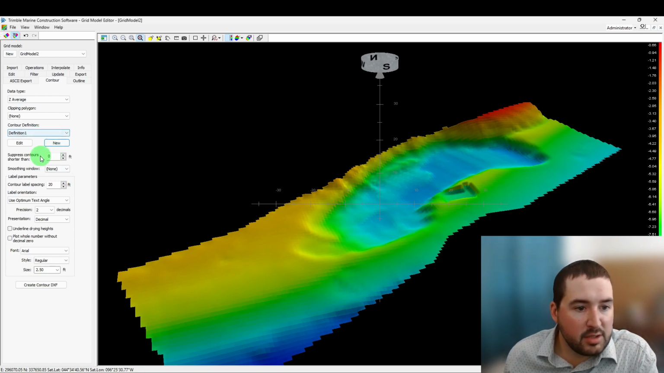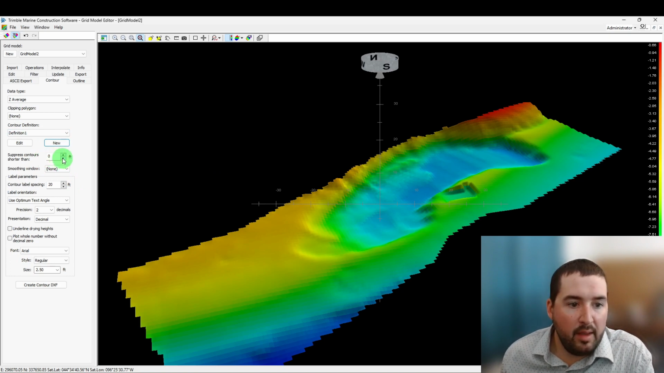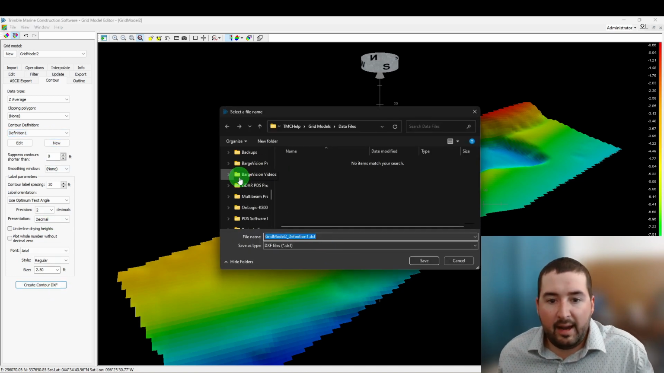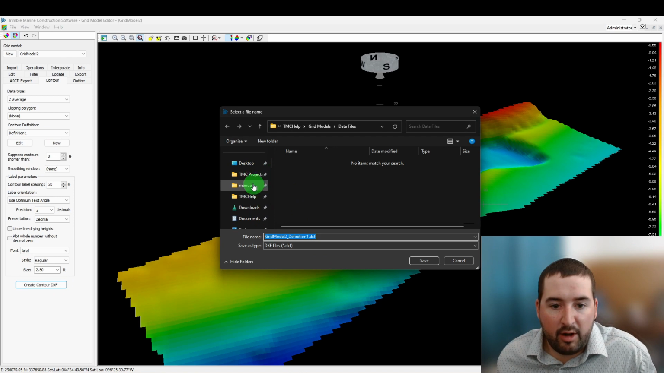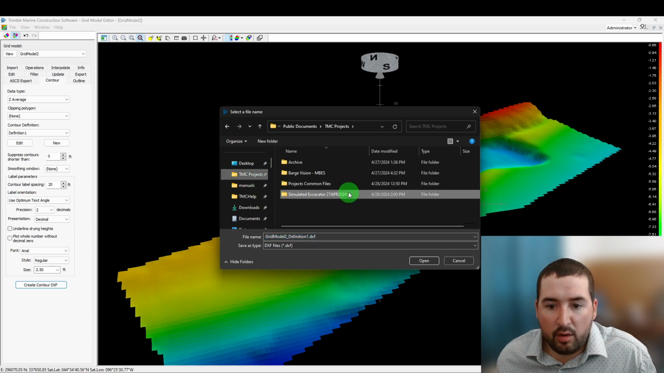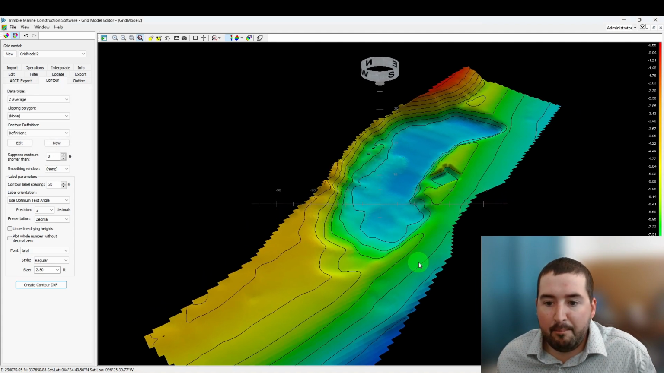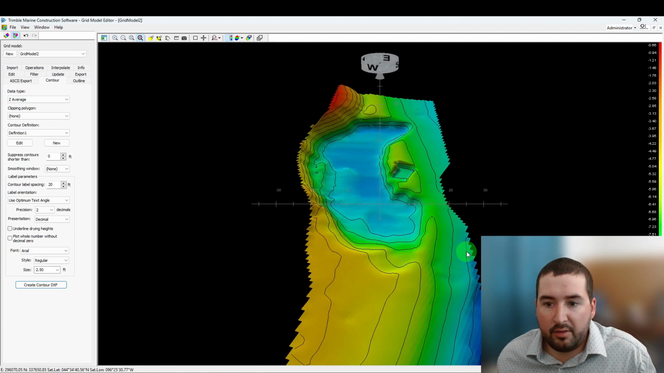And we have a bunch of options over here that I'm not going to go through right now. But with that definition in there, we can create the contour DXF, and we will, out of good practice, put that in our project folder. So grid model 2 definition 1, we'll leave that name there, hit save, and boom, we have our contour file.